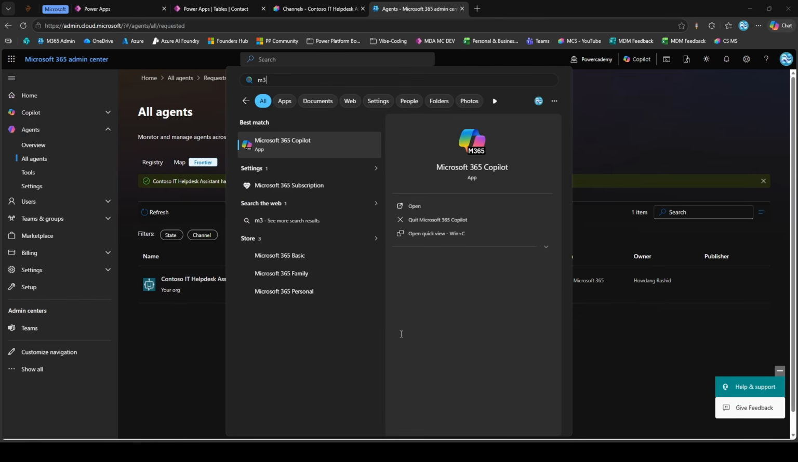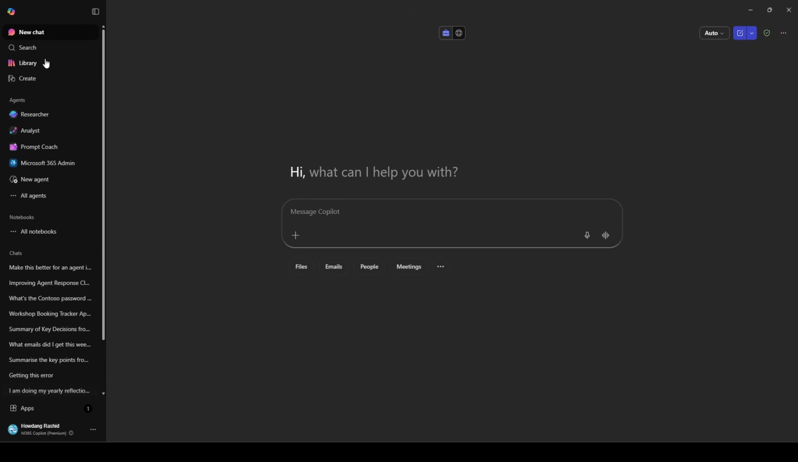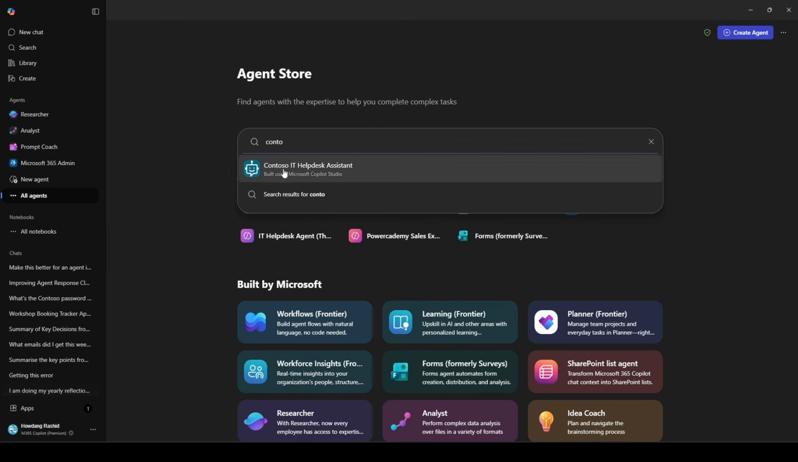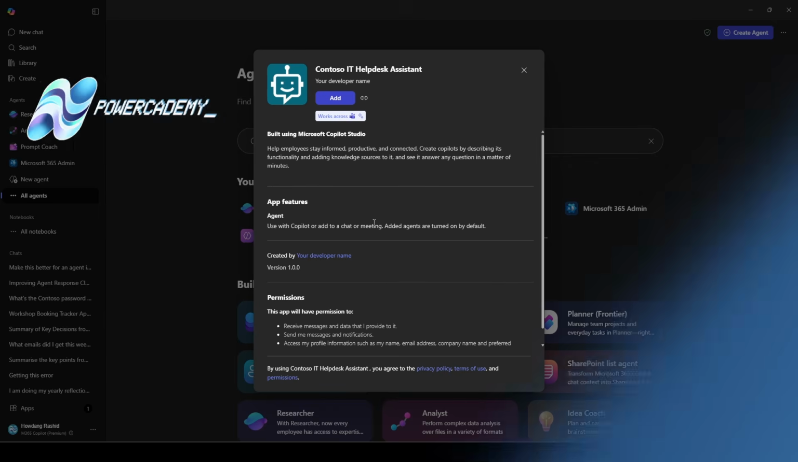And if I open up M365 Copilot within my tenant and I come onto here, and I go to all agents, what I should eventually see is the Contoso IT support agent pop up in the store for me here. If I type it in, you can see it pops up. And now users can add this to their environments and get the support when they need it. So this is how you publish an agent with an M365 Copilot.